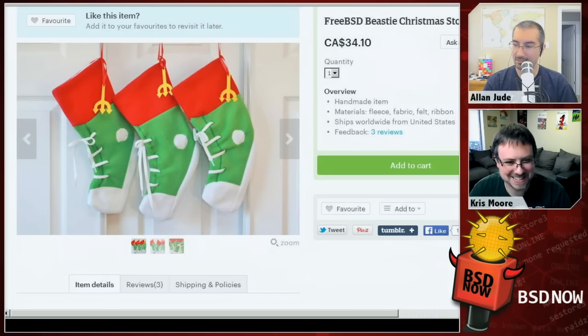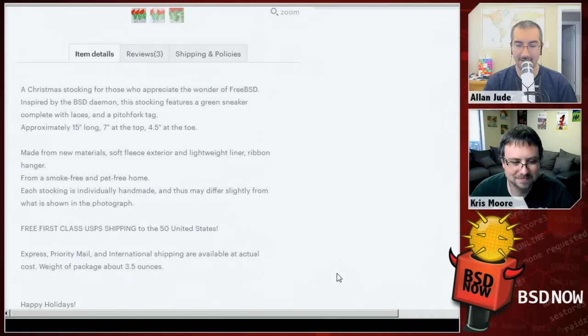Yes. A BSD user wrote in and said their very creative significant other has created these BSD themed stockings. They're meant to look like the green shoes that BSD wears, and they've got the little trident attached and everything. You can go over to Etsy here and buy them. I would recommend hurrying up because they probably can only make so many in time for Christmas. That's right. Put your order in early. Otherwise, it probably won't arrive till next year. Yep. But anyway, take a look.